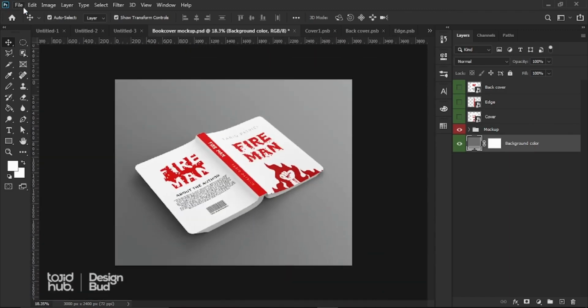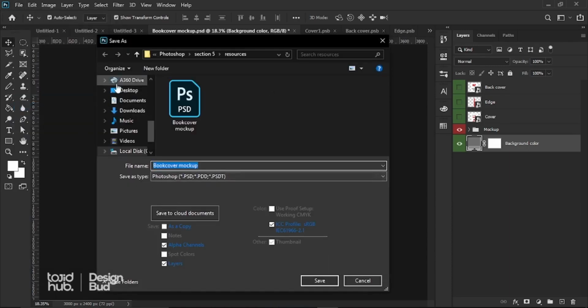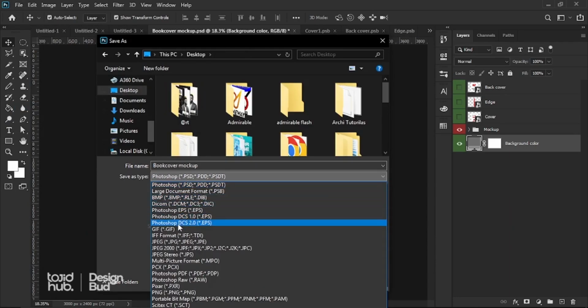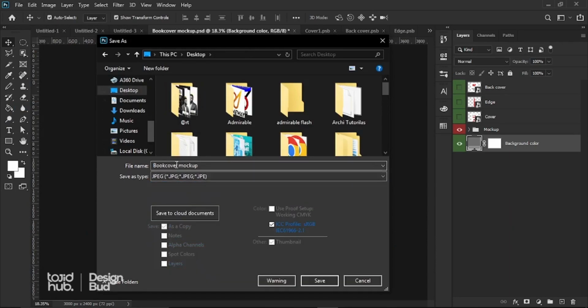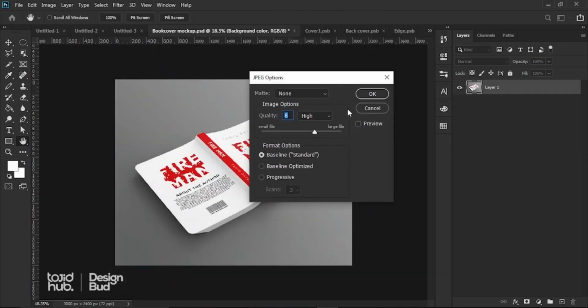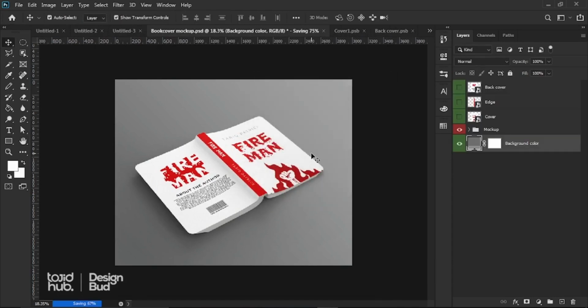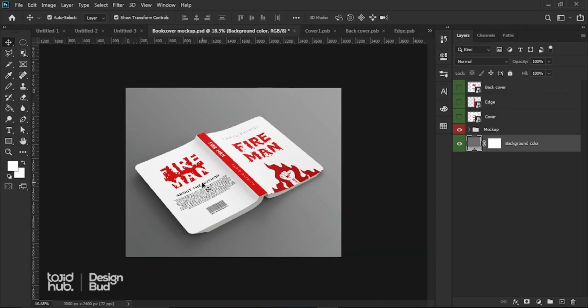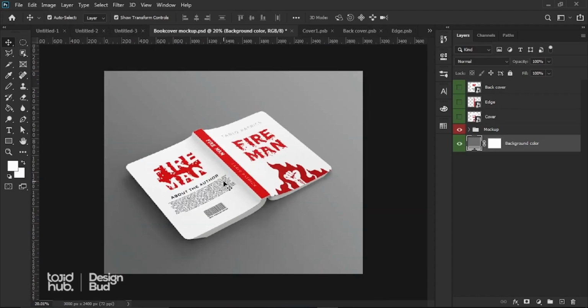For you to save it, go to File, Save As. You can see book, desktop, JPEG format. Fireman book cover, then save. Images of maximum quality, and then okay. So here is a book cover design mockup.